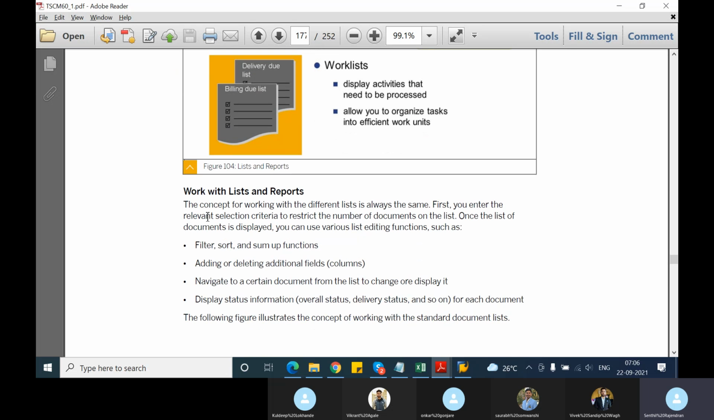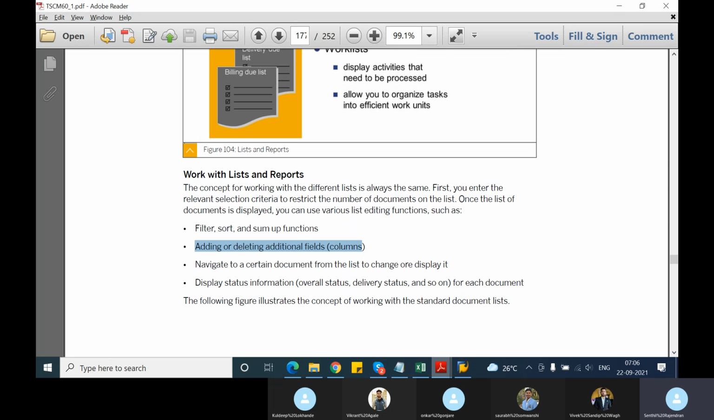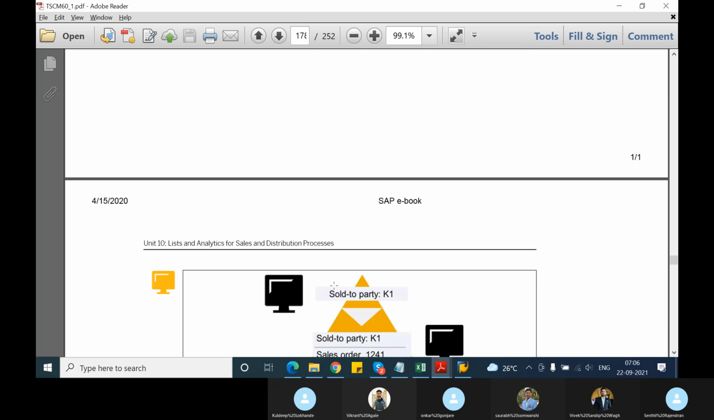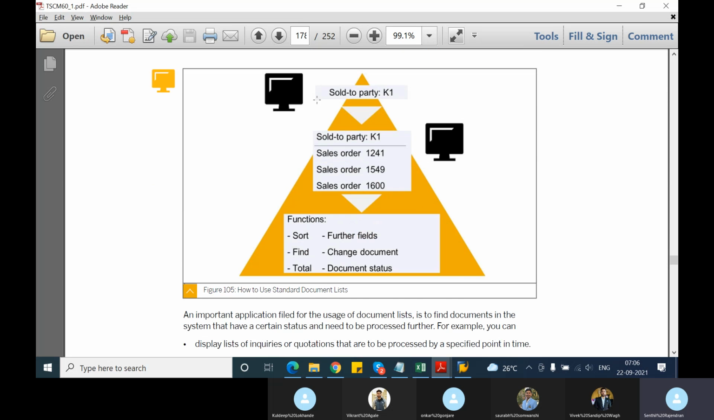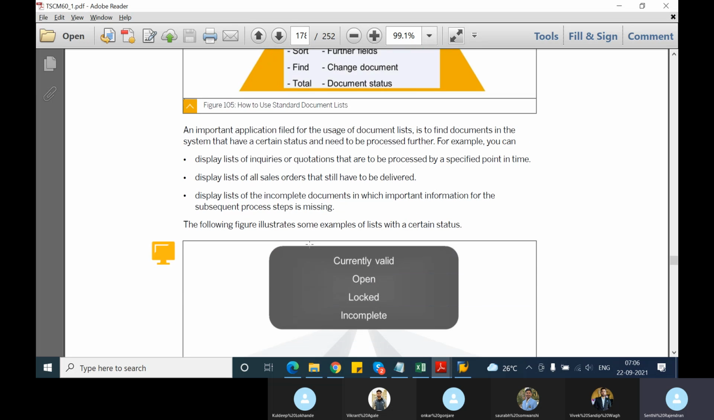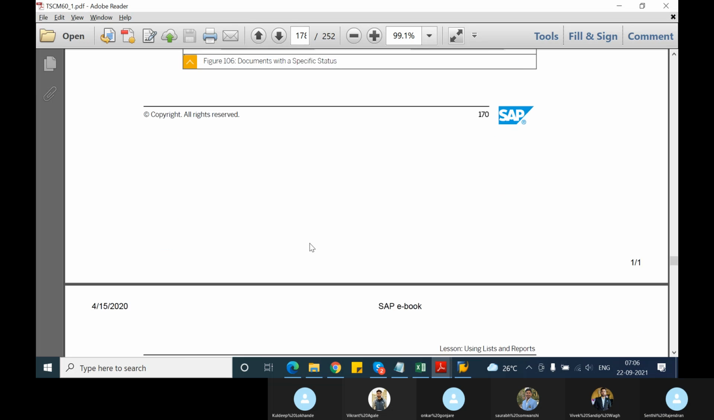So how to work with these lists and reports: you have the option of filter, you have the option of adding or deleting columns. You can navigate to a certain document and display status information for each document. This is what I have shown you a few minutes back inside the list. So this is what we have seen, how to extract a report at sold-to party level, and the different functions that we can use here.